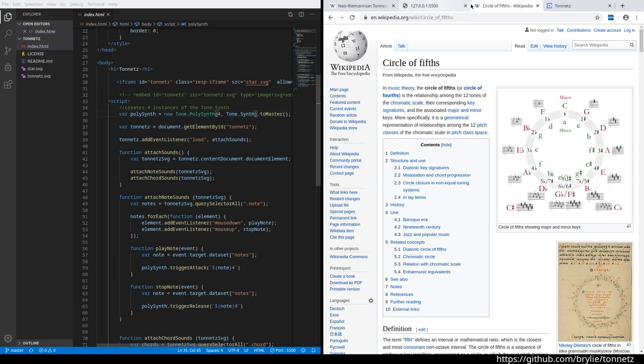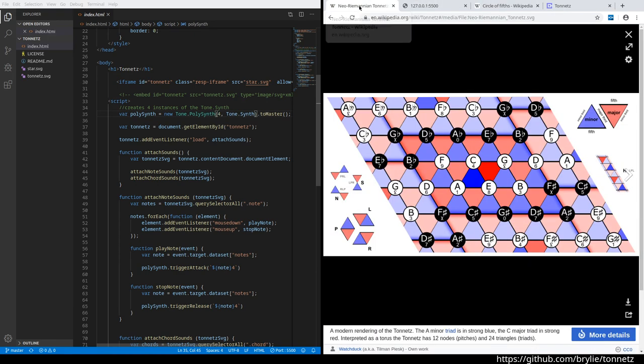Can you go back to the grid view? The tonnets, yeah. I was wondering, you're looking at the blue triangle versus the red triangle. Is the fact that they face different directions, does that have any musical meaning?